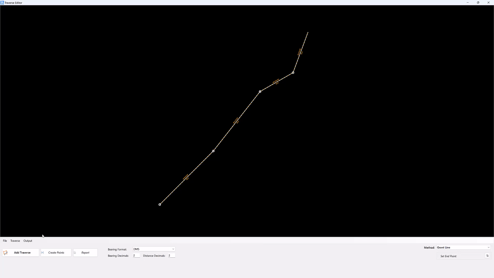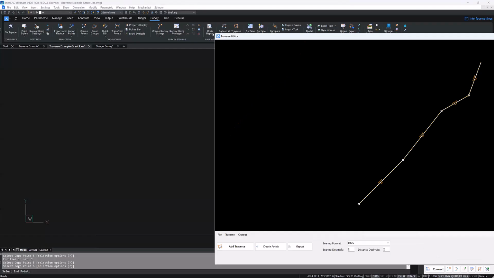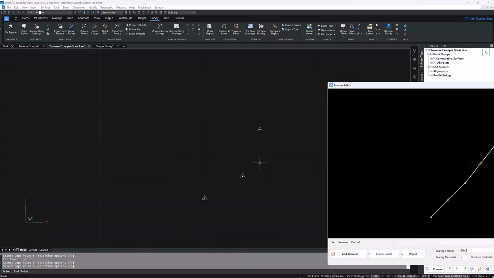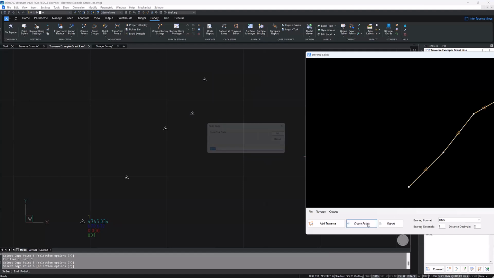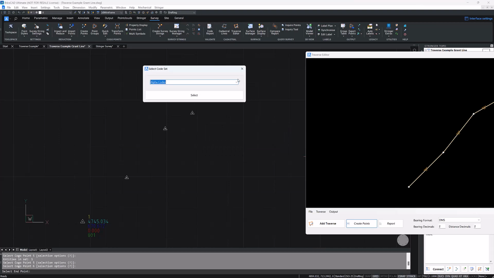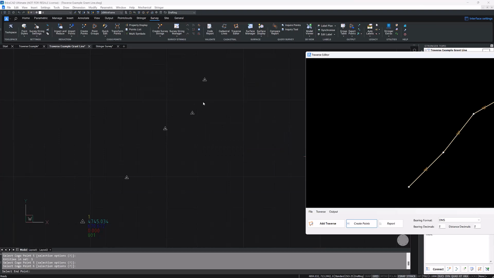Exact same rules apply as to what we ran earlier. I'm able to create points within the drawing based on this. So if I move this out of the way, I can go create points. So we'll call these 1004 again. So those points have been created. You can see down here, we've got one at a different spot.